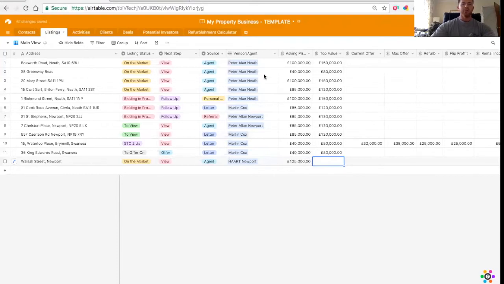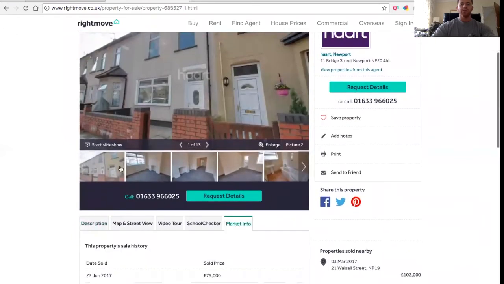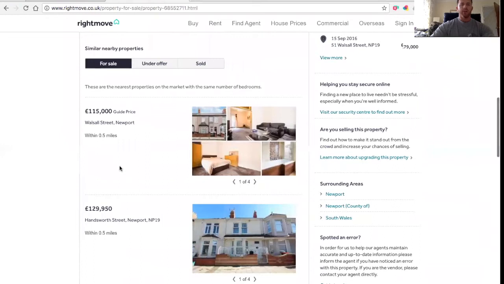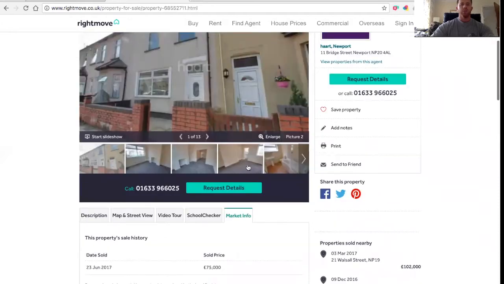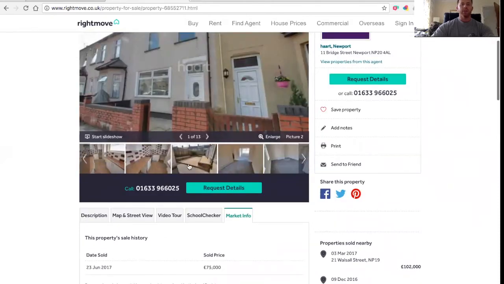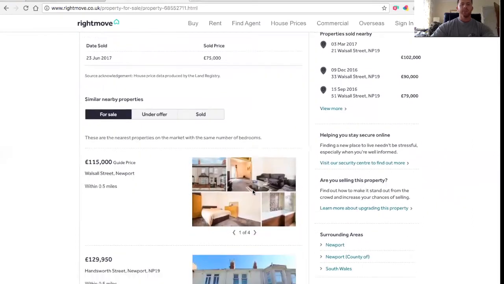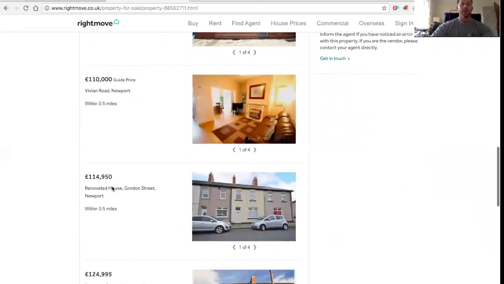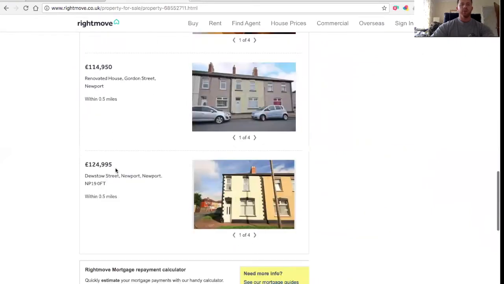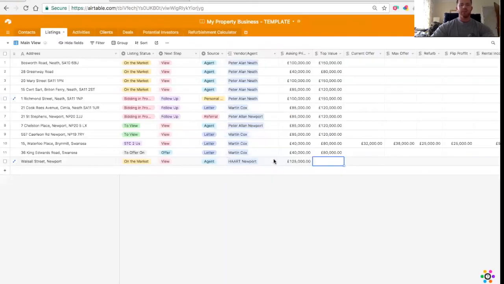From doing some good market research, looking at the market info on Rightmove, I can see this property was sold on 23rd of June 2017 for £75,000. So it's obviously been bought by an investor and done up really nicely. Maybe not a below market value property, but you can see it's been recently refurbished. Let's look at some recent sales: £115,000, £129,000, and so on, 115, 124, and so on. So it's probably already at top market value, the top market value that properties are currently being sold at.